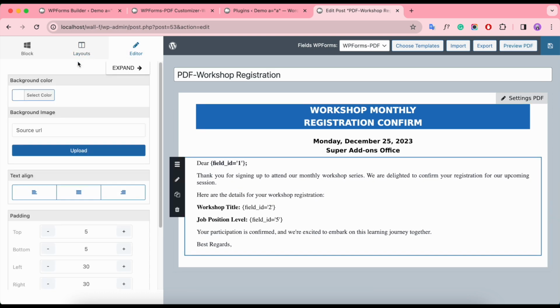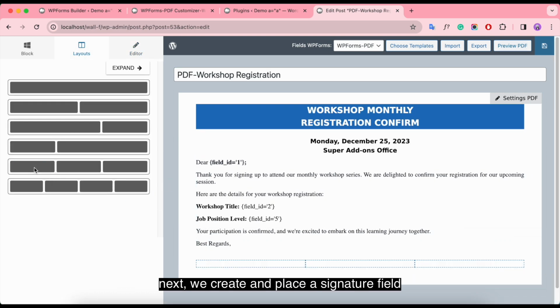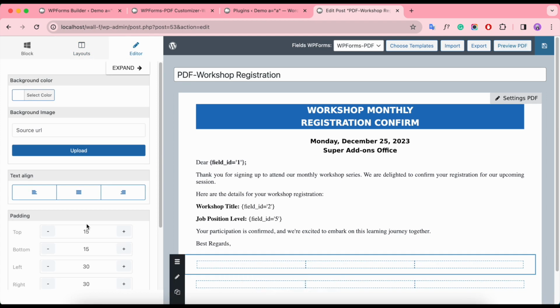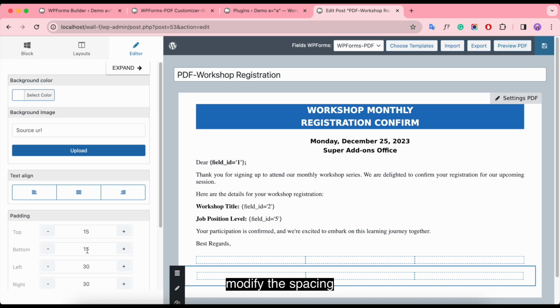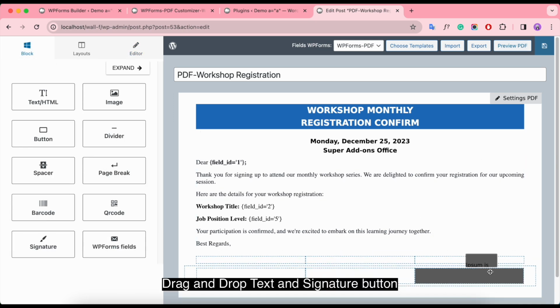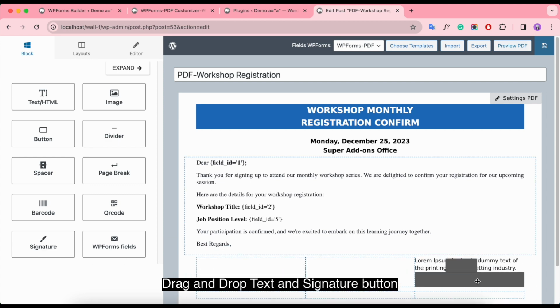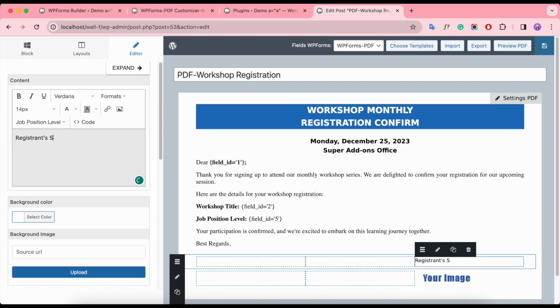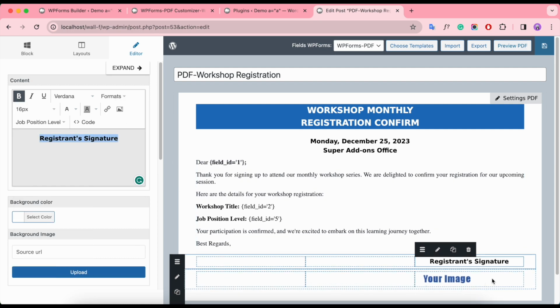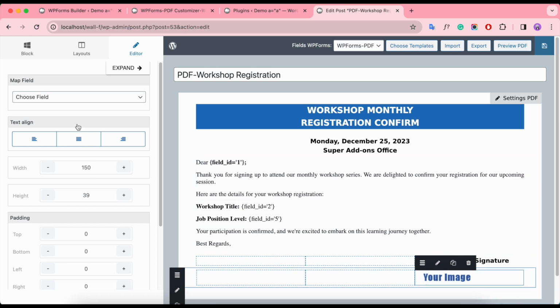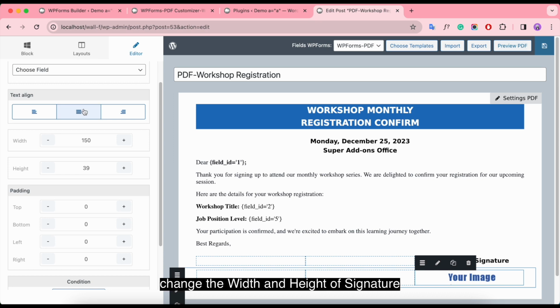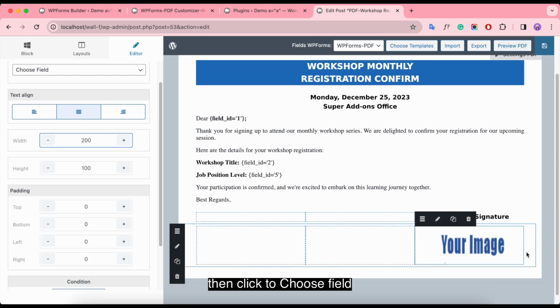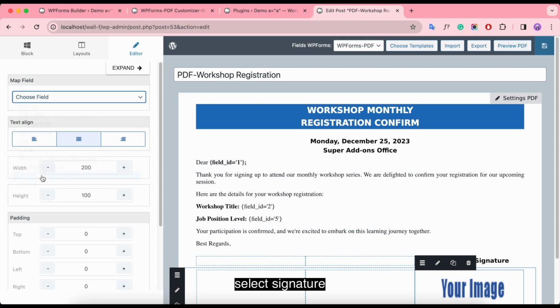Adjust spacing between layouts. Next, we create and place a signature field. Drop down the layout. Modify the spacing. Drag and drop text and signature button. Center alignment. Change the width and height of signature. Then click to choose field, select signature.